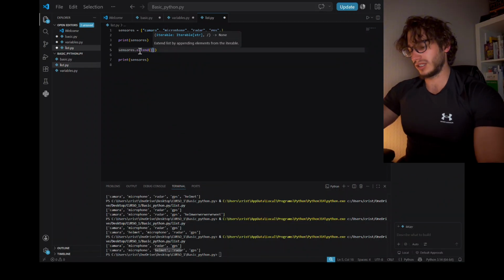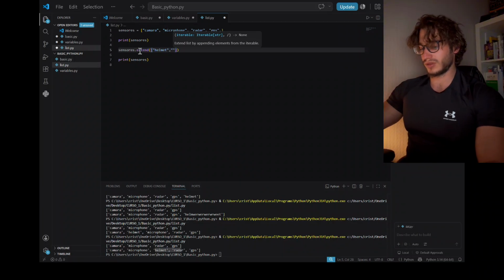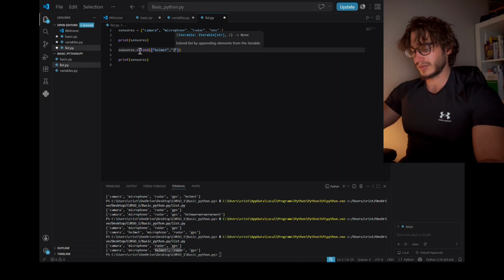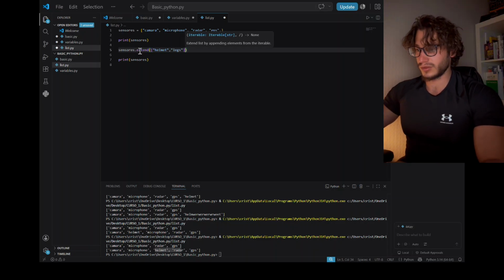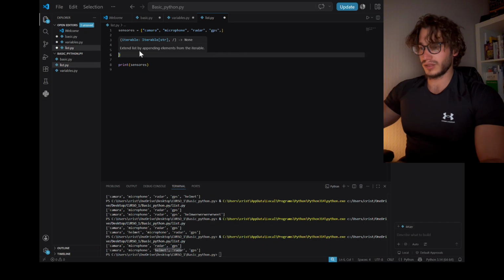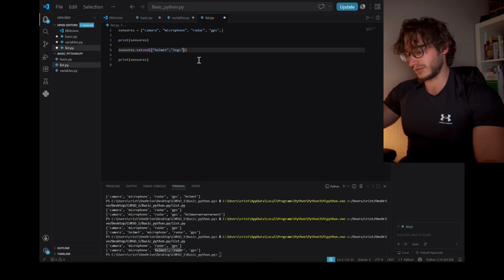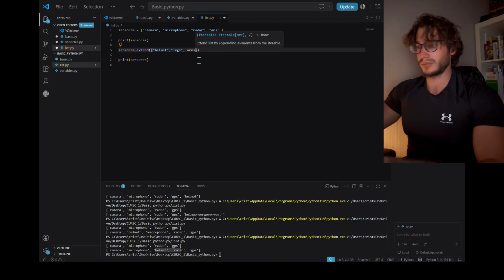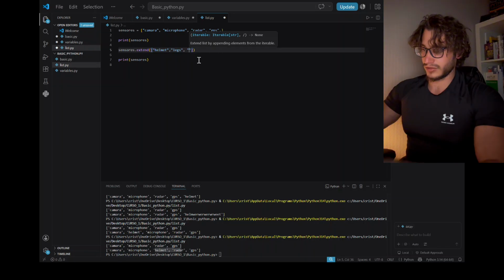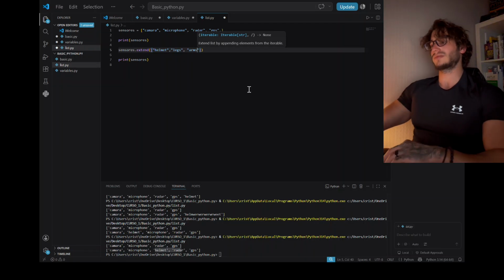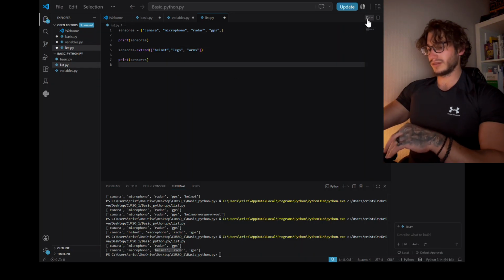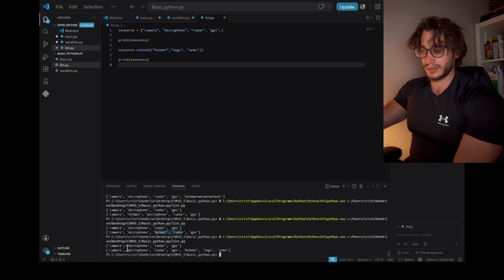And now we're saying, okay, we want helmet, and we want to put legs, it's part of the suit. We need the helmet, legs, whatever we need. We need the arms too. And arms, with the string. And we print. So you see, camera, microphone, radar, GPS, helmet, legs, and arms.